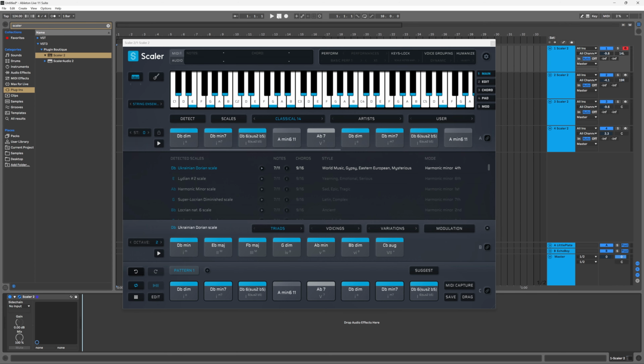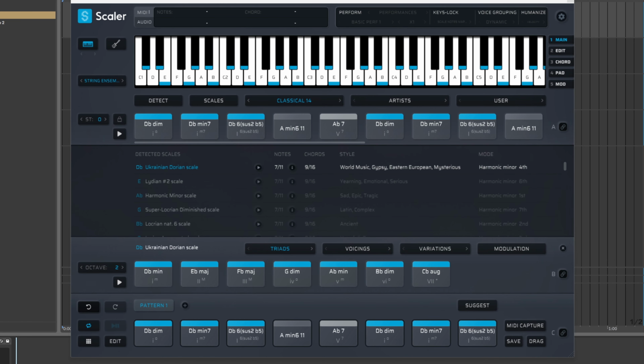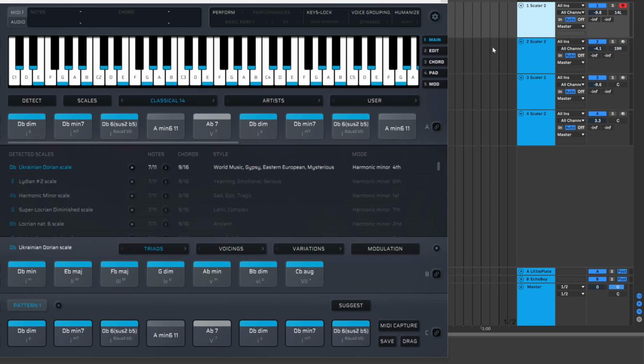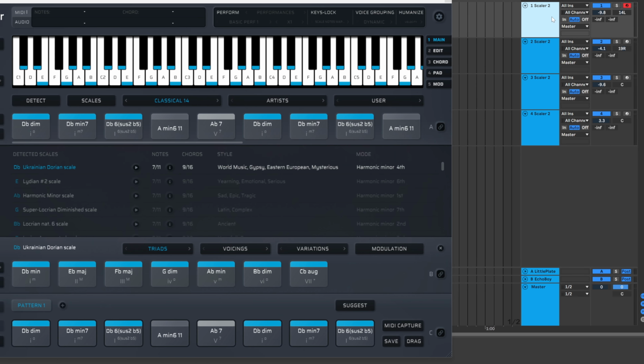All right, so here I am in Ableton Live, and I've got 4 different instances of Scalar playing something that sounds like this. What that sounds like isn't really important. What is important is this new live sync feature. So if I come in here and I'm on the top instance of Scalar in my project, I like to use the live sync on the top one, but you don't have to.